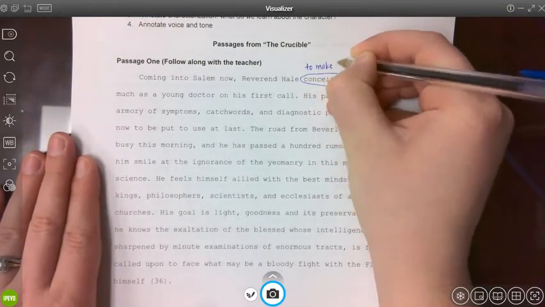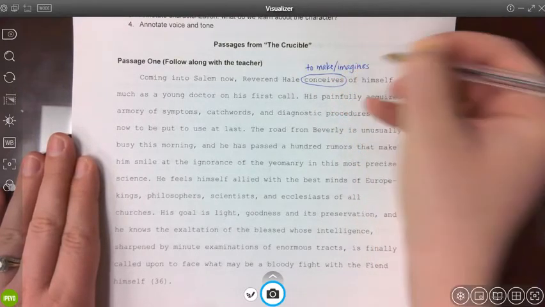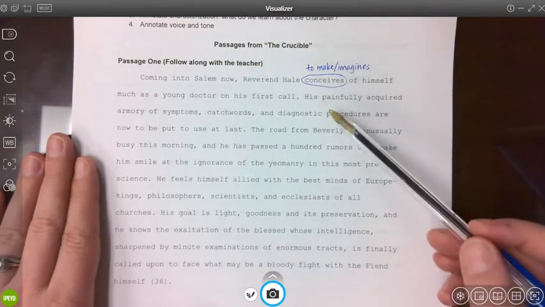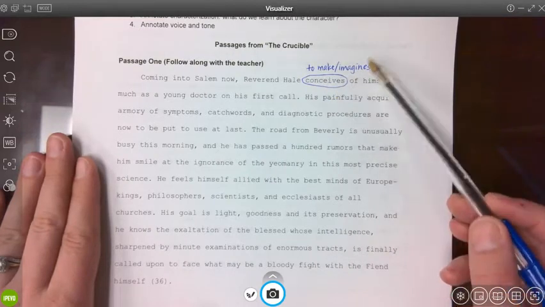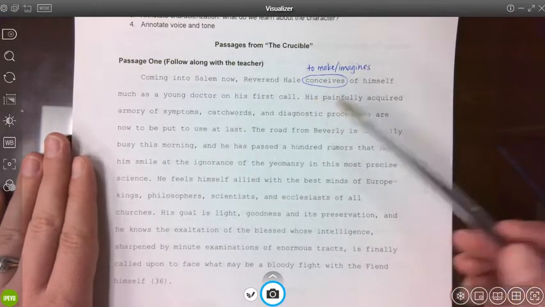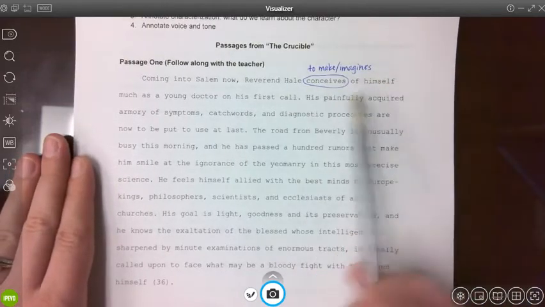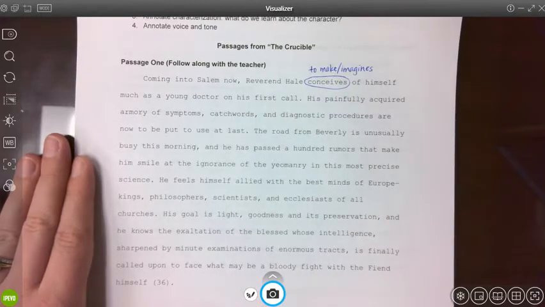Or we could say imagine, right? He imagines himself as something. So that's a good help if I don't understand what the word conceives means. If I replace it with imagines, oh, that's a word I'm way more familiar with, that makes more sense. So Reverend Hale imagines himself much as a young doctor on his first call. Okay, that helps me understand what's going on.